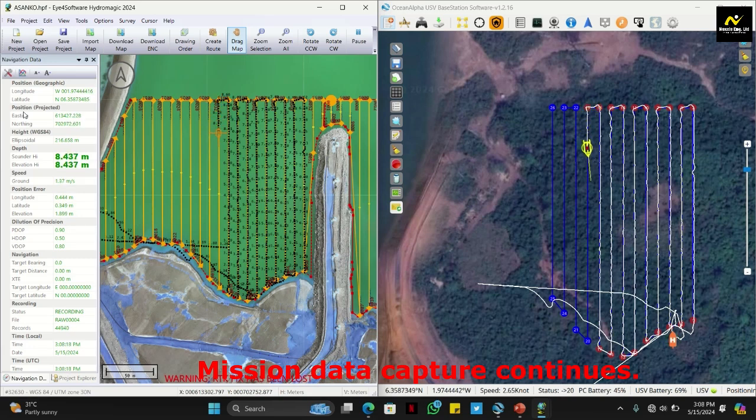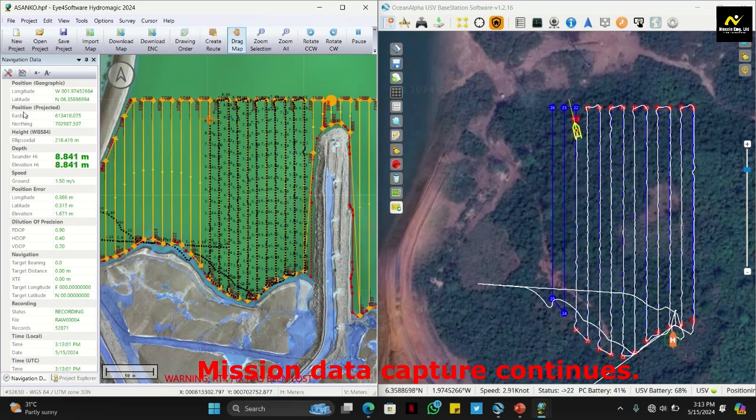Throughout the mission, the base station software allows operators to track the USV's progress, view real-time data, and make adjustments if necessary. This autonomous data capture process ensures reliable and consistent data collection, making the SL20 USV an invaluable tool for researchers and surveyors aiming for high quality and comprehensive environmental assessments.